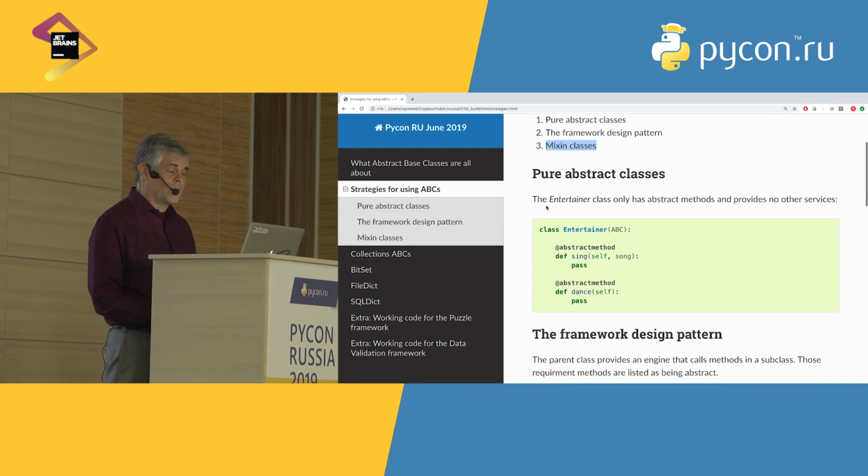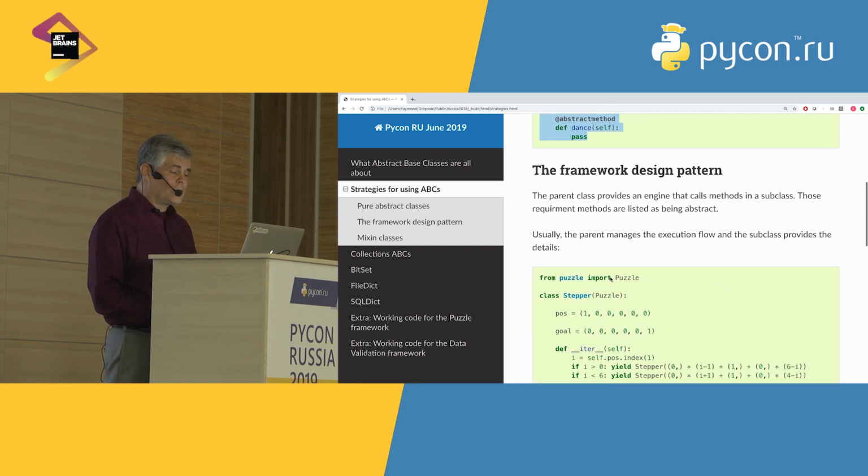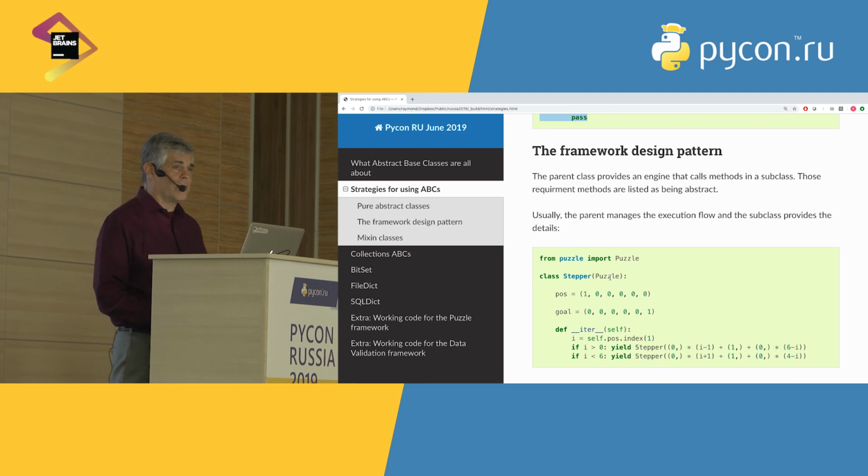So a pure abstract class is something like our entertainer class. It's pure in the sense that there's only abstract methods and no other services. So this is the kind of thing that you get in Java. In other words, we have a definition of what an entertainer is, but we don't have an actual entertainer. The more interesting one is the framework design pattern.